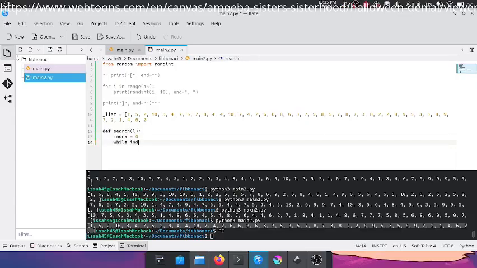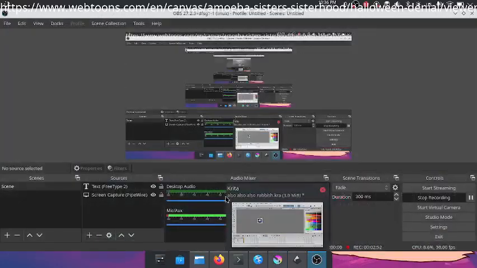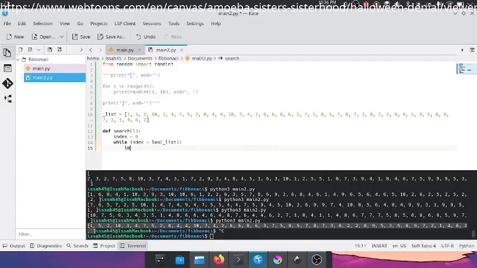while index is less than underscore list dot length. I mean len of underscore list. Then index plus equals 1. And so I'm gonna print underscore list index.